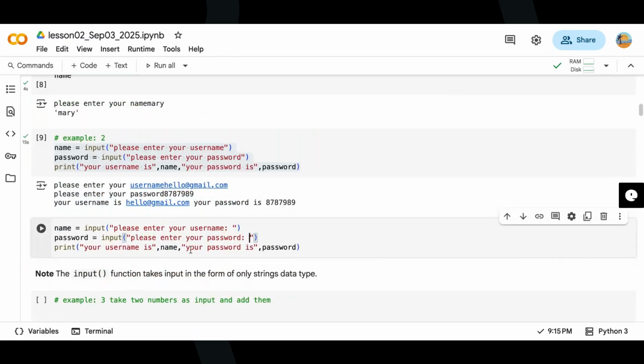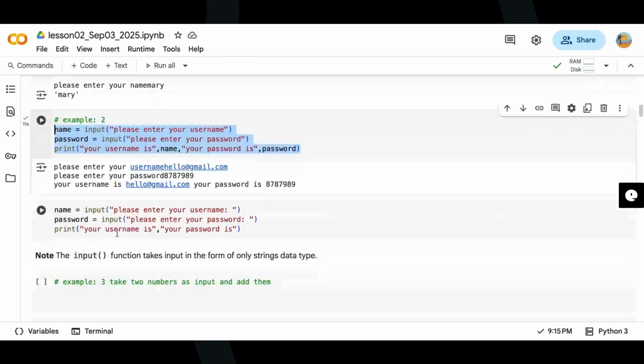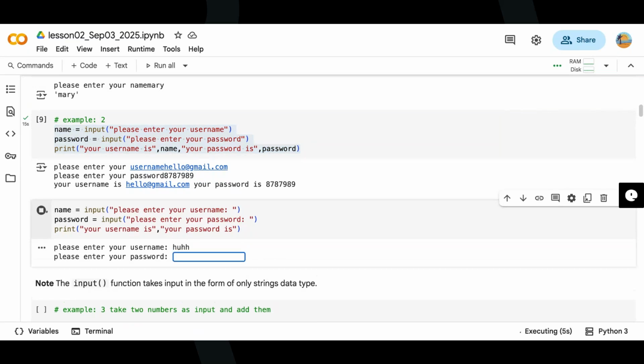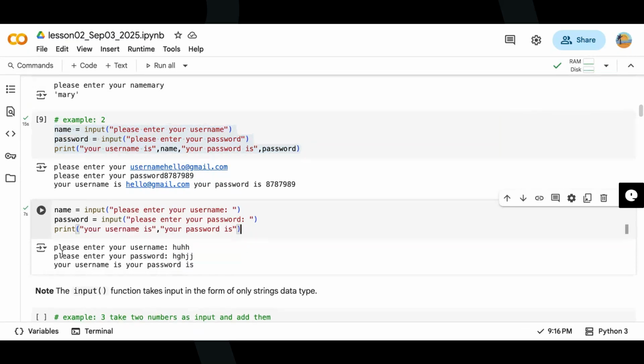So if you don't have this, what would be the output? You can even try it from your end. If you don't have any variable names like name and password, and you just print your username is, your password is, and you run it, giving a username like some HOHH, the output would always be your username is, your password is. Whatever strings we have given here, you will be seeing only those in the output. The print statement, we are printing it.